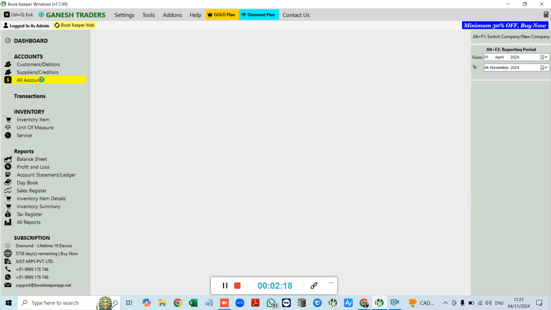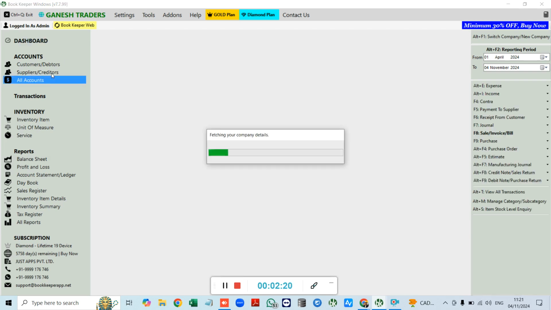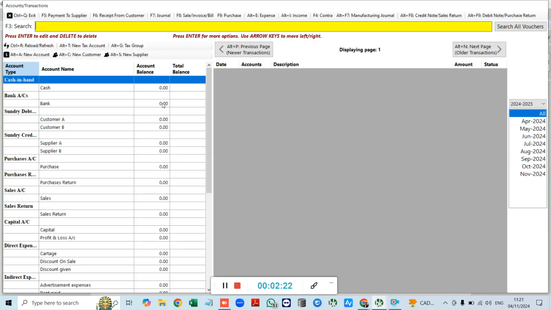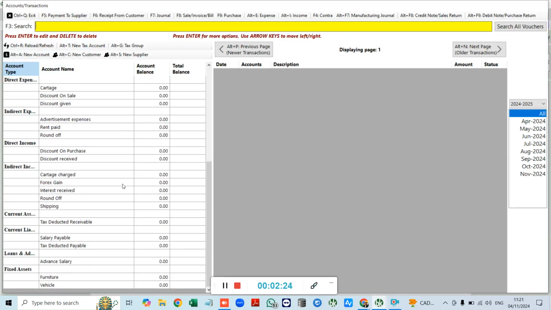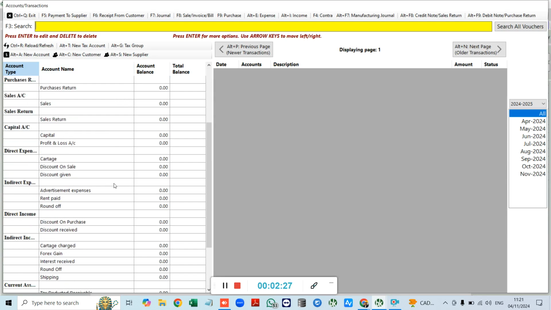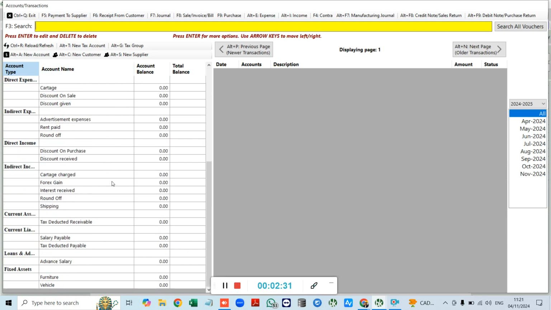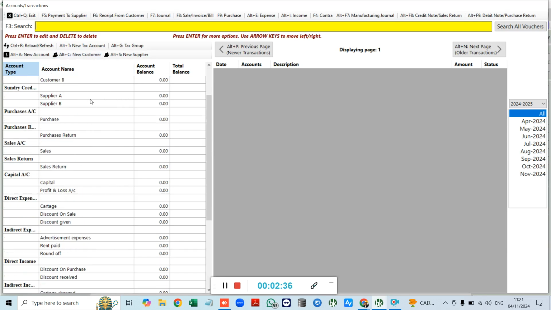Then on the left hand side we have our account section. When you go to the all accounts section, you will find some common accounts already created. There are a number of accounts that are already created in the Bookkeeper software. Based on the features that you have enabled, you will find some accounts created. If you enable the GST option, then all the GST accounts will also get created. So one does not have to spend time creating these accounts again. You can simply start with adding your customers and suppliers.